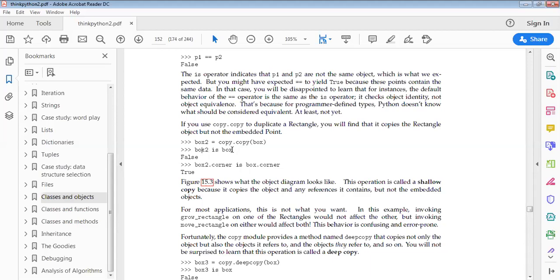See, box 2 is one object. Box is another object having different memory locations. But corner, whatever attribute we have here, is a single memory location. An attribute is nothing but a variable, and that variable can have only one memory location. It means this variable, stored in one memory location, can be accessed by any number of objects. But the different objects will be saved in different memory locations.